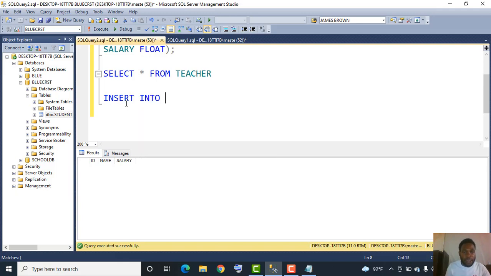So insert into the name of the table, teacher. So insert into teacher. What are the columns we insert values into? Don't put ID there again. ID is going to increase automatically. So parenthesis open. So we only have to have name, salary. Right? Close it. Now keyword values.